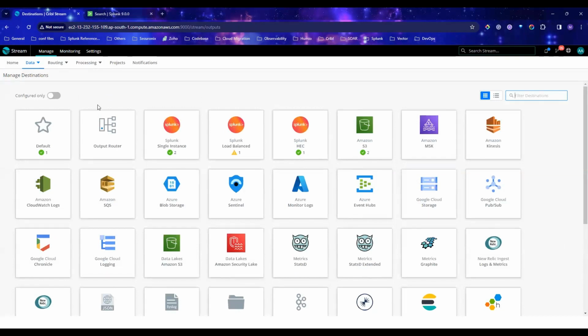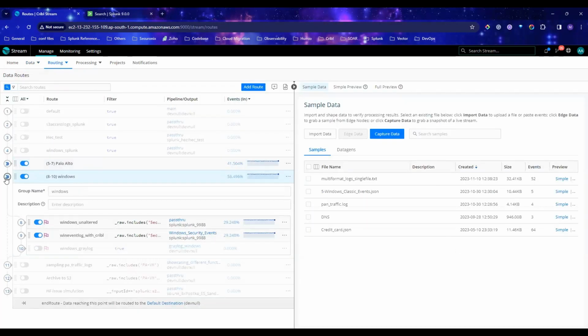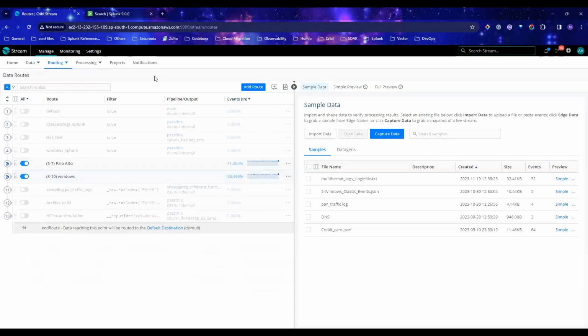So we looked at the data sources and destinations. We'll also look at what sort of data routing options we have. Data routing in Cribl helps you route a single data source to multiple destinations, like I mentioned earlier. Not only route, you can also apply filtering, transformation, or enrichment conditions on that data. That is the specific use case of routing.